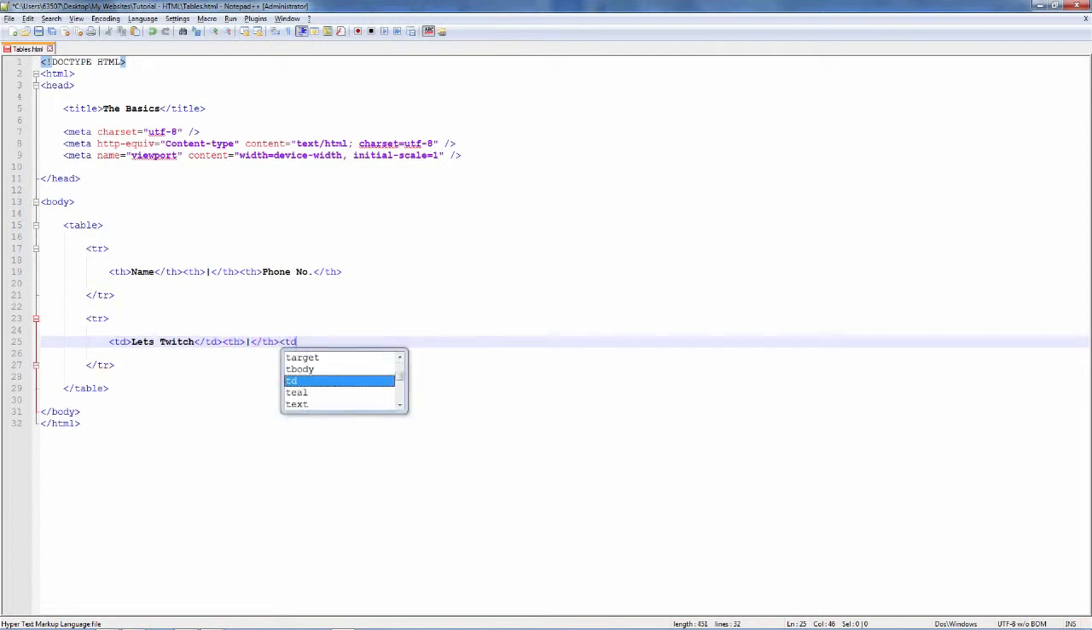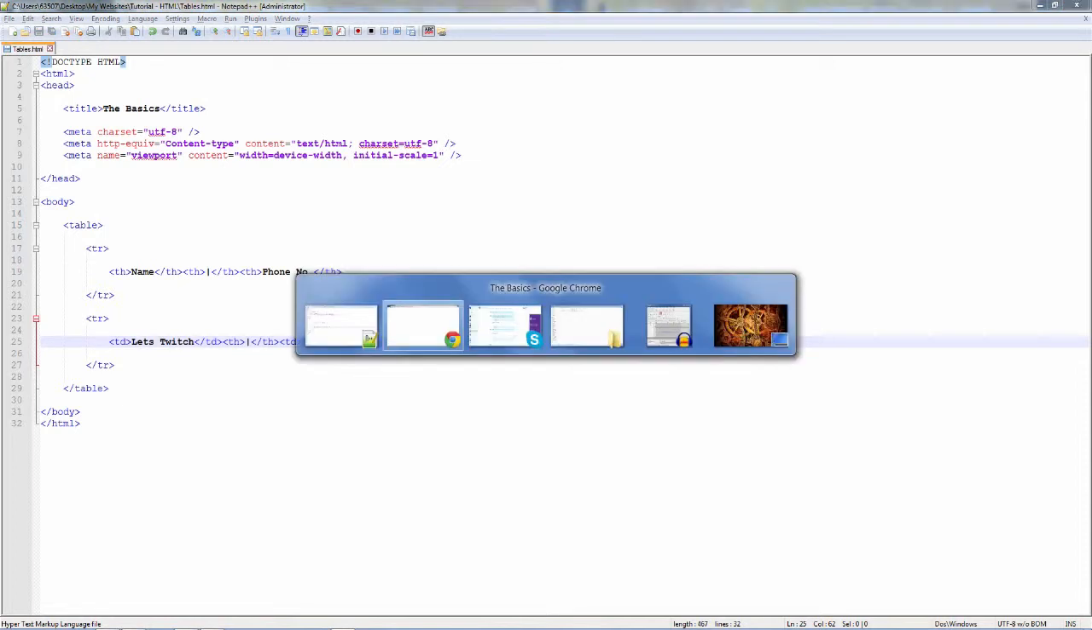So then we'll make a new table data, and we'll put in my phone number as 555-111, even though I typed 7, not sure why, 88. Sure, that's my phone number. Feel free to call that. So we'll save, and then if we go back to this, we refresh. Yay, it's got the information. That's a table.